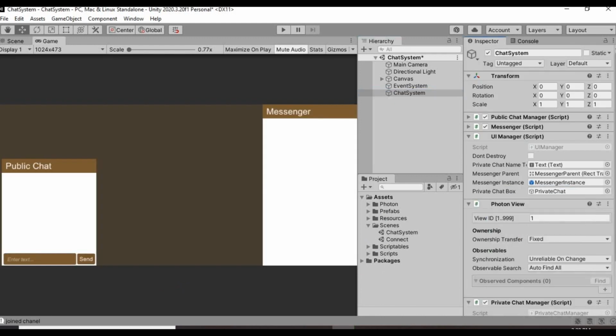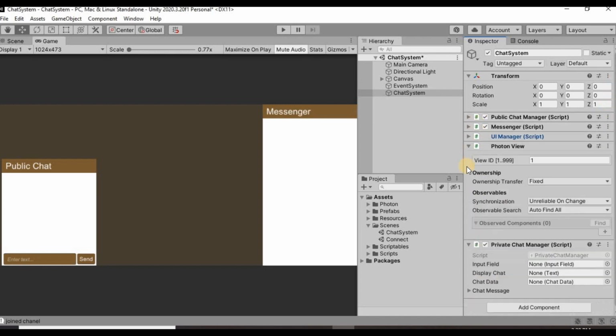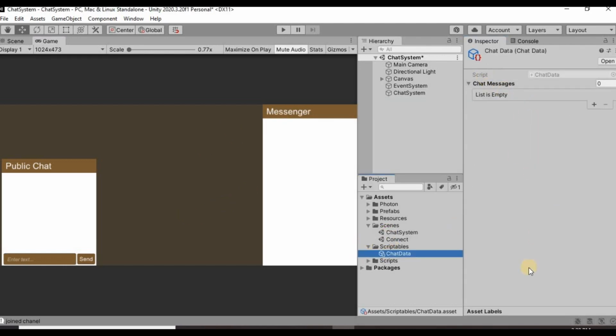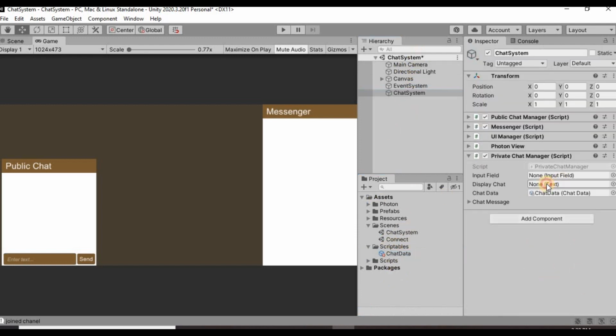And here we need to attach our private chat manager script. We need to pass our input field and display chat; the chat data, the chat message, is going to be generated at runtime. We are going to pass the chat data from the scriptables, right? And on our display chat, you can pass that from the canvas inside the private chat.